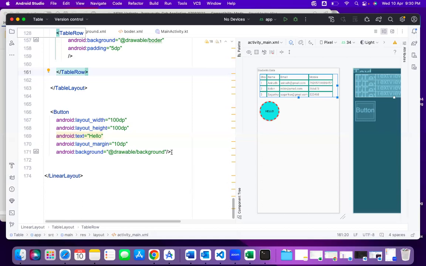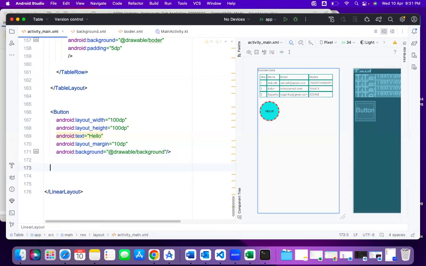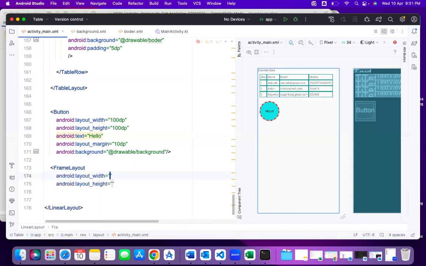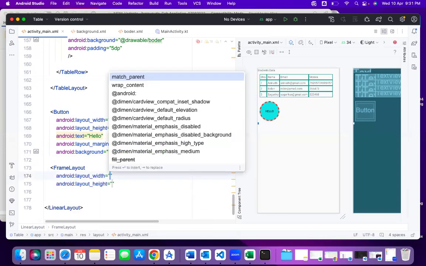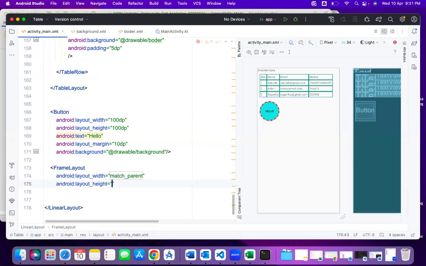Right. So then, next now. So there is one more small layout. That is the frame layout. So this is the frame layout. So this match parent, wrap content, and so this is given like this. So this also will give a match parent.